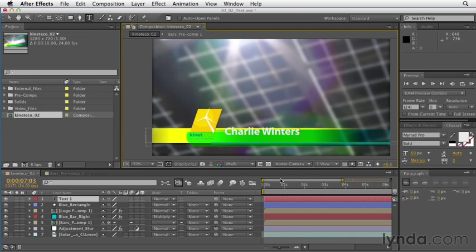Now, a lot of the time when you're creating a lower third, you want to have somebody's name and their title. So let's press return on our keyboard, not on the keypad enter, but return on your keyboard to add a second line of text. Here, we'll call Charlie our news anchor. We need to stylize this text because it's definitely way too dominant.